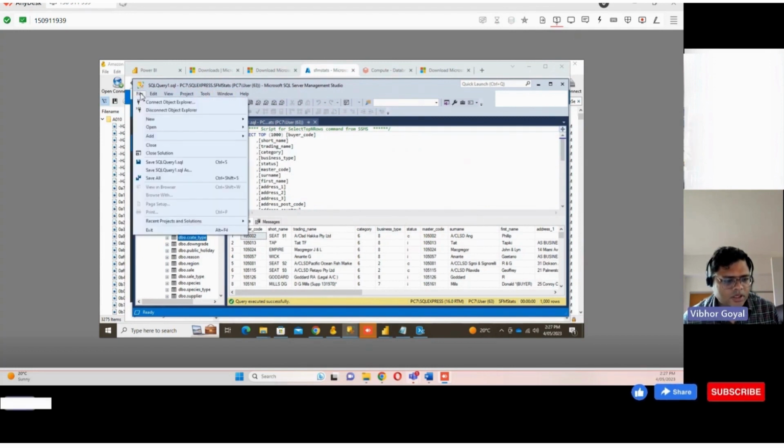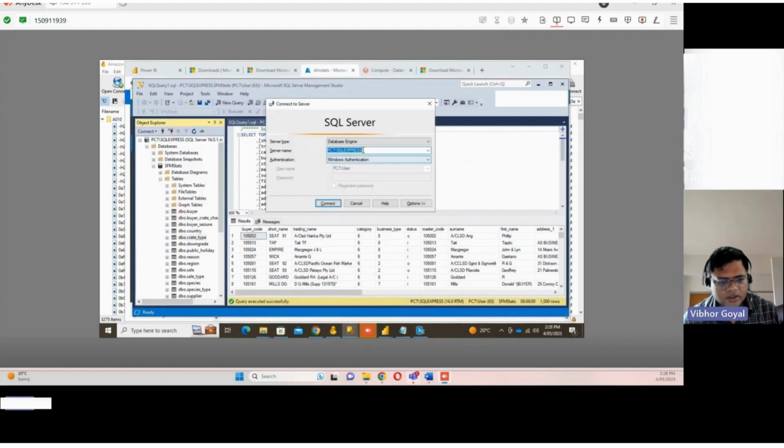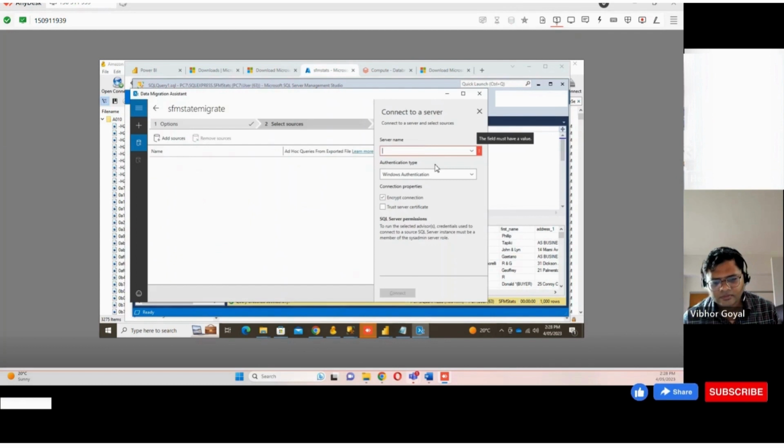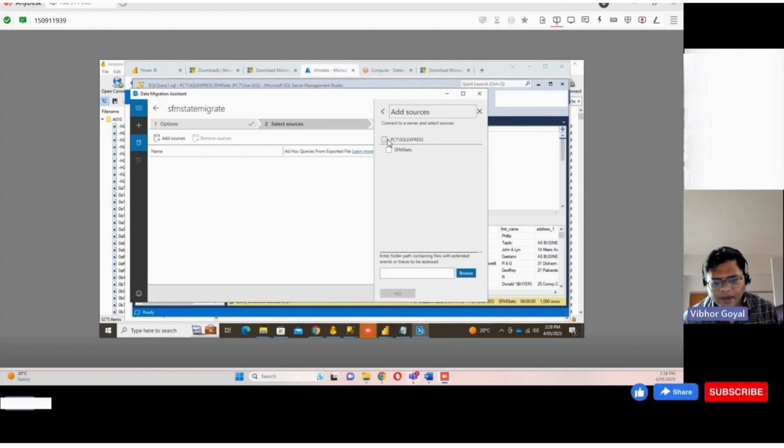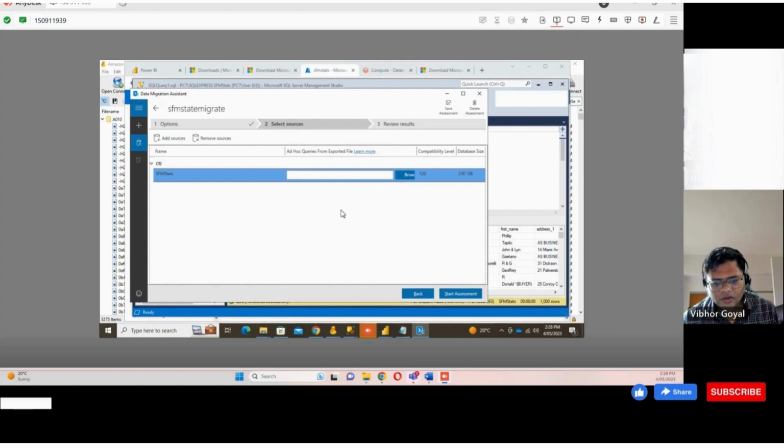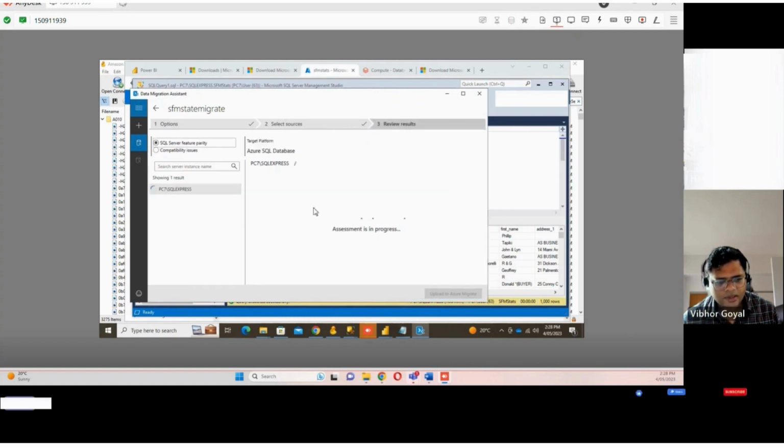Connect. In the Object Explorer. Or over here you also have this connect, the first option, right? Connect Object Explorer. Click on this. Right. Copy this. Trust server certificate, the second option here. Under connection properties. No, this stays Windows authentication. Trust server certificate checkbox. Yeah. Click on connect. Pick SFM stats. Yeah. Add. Start assessment. Right.